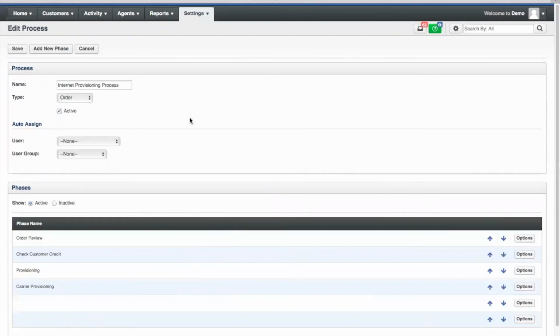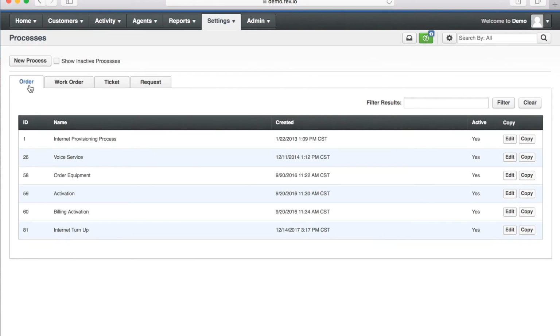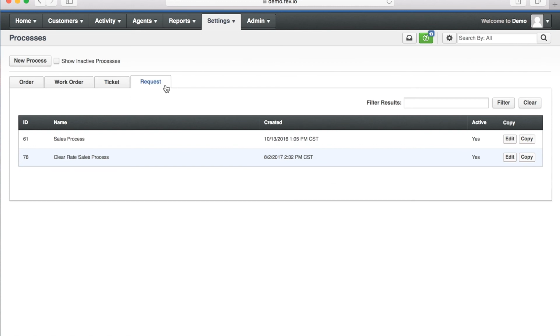So to summarize, tasks are grouped together to create multi-step workflow processes, and they can be categorized by either different order types, different types of tickets, and then during the request or quoting process within Rev.io, you have the ability to go through and set up these different workflows.